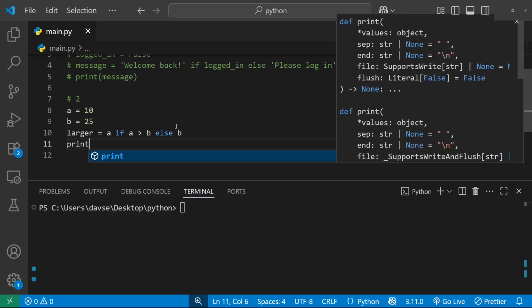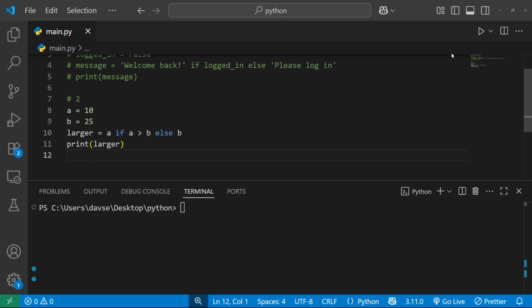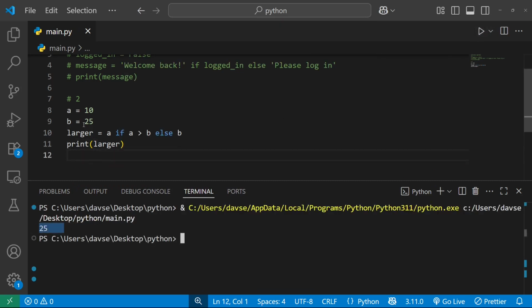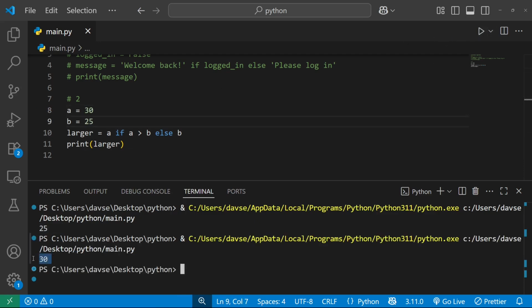Okay, I will print larger and you can see 25. If I put here 30, run it, it gives me back 30. So if A is greater than B, 30 is greater than 25, it's true, give me back this. If it goes like this, 0 is greater than 25, it's false, give me back the B value, store it in the larger variable and print it out.